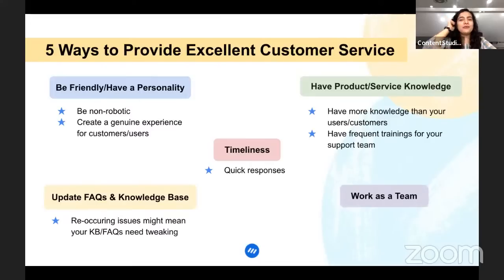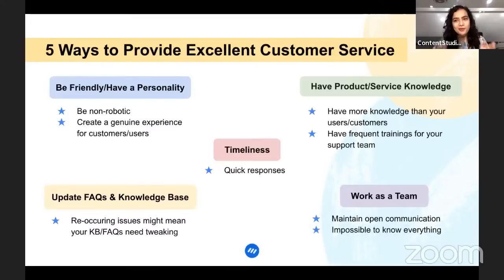Then lastly, I have the point, which is work as a team. And this is really important because this is what we're essentially talking about in this webinar. First of all, try to maintain an open communication between your customer support group, because if you all are on the same page, it becomes easy to address your clients or your users or buyers' problems, since all of you know exactly what's going on, who's asking what. And secondly, it's impossible to know everything. So like I mentioned in the point before, make sure you're in touch with the rest of your team so that everybody knows exactly what's going on.